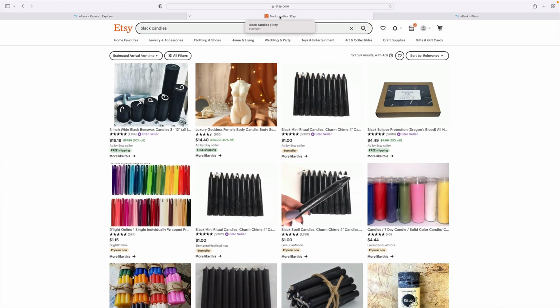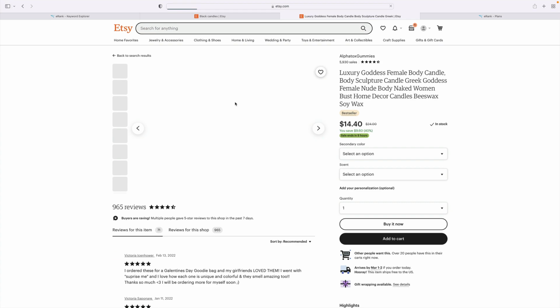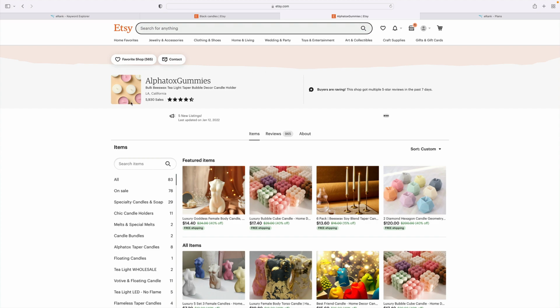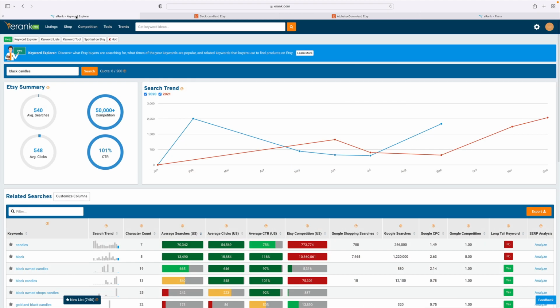So let's say we want to check out a shop. I have searched for black candles as a keyword, and we have this candle here. This shop has had almost 6,000 sales, so they're doing something right. So this is the name of the shop. What we can do, I'm just going to copy and paste this, and I'm going to go back over to Erank. I'm going to go to competition, and I'm going to go down here and click sales.